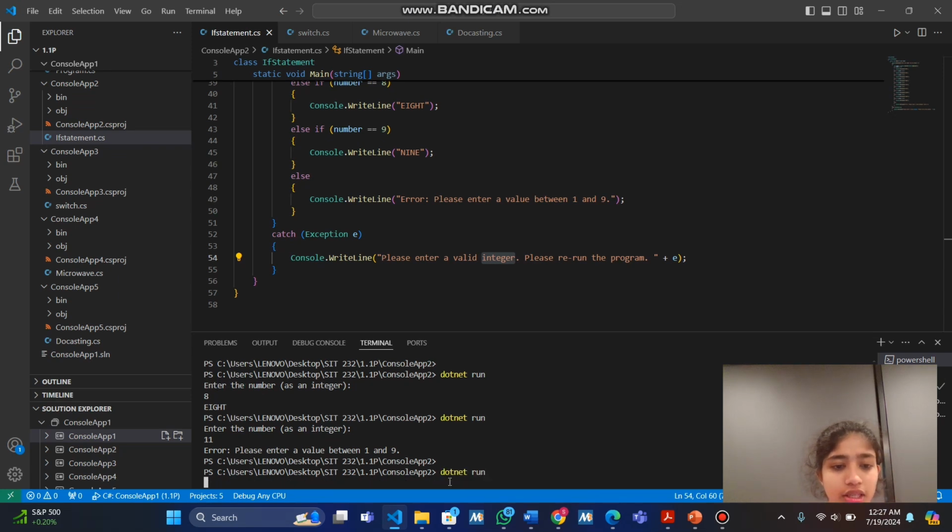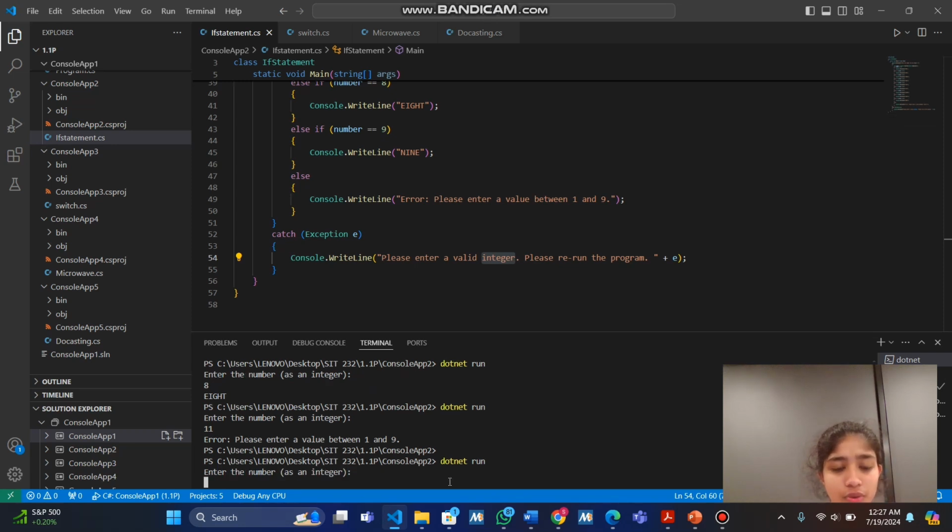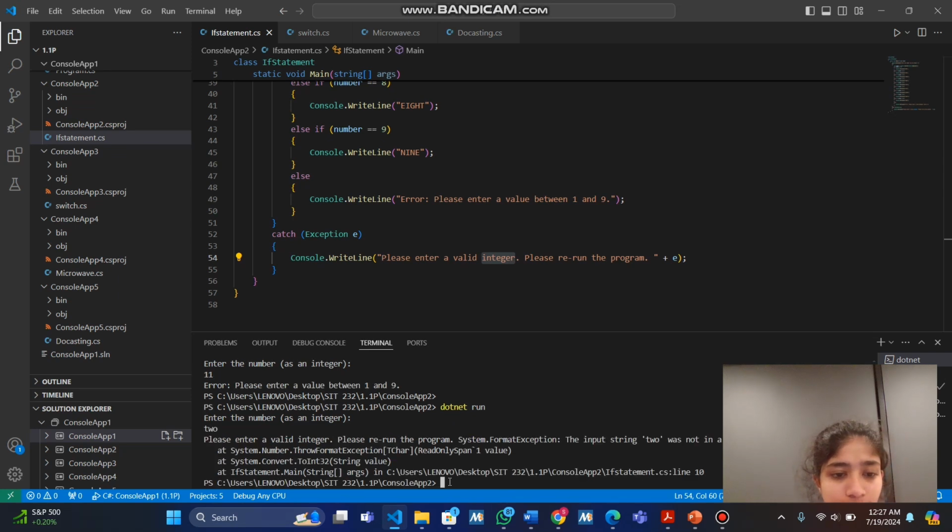I run this again, and now I'm gonna enter something that is not an integer, something like a string. Okay, we can say 2, and then we can see that error message, please enter a valid integer, please rerun the program, and then the exception code. And that's all for the if statement.